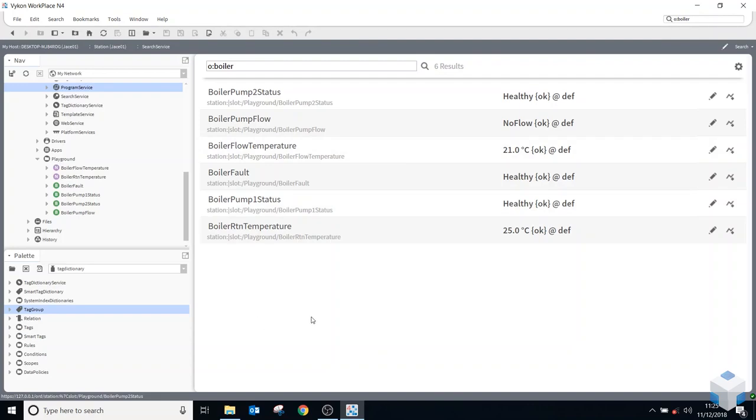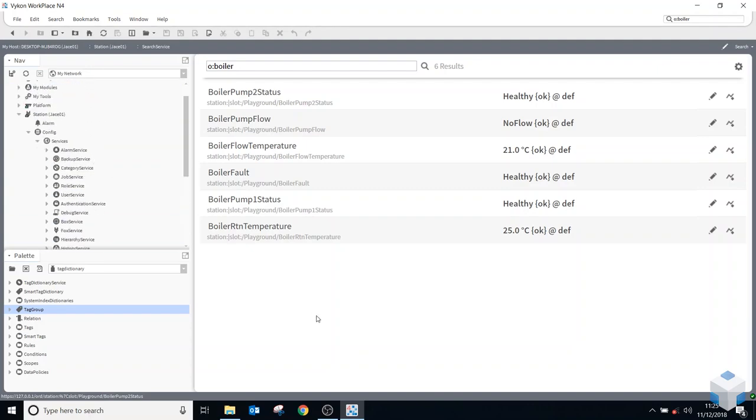Okay, so I hope that's been useful on tags. I am going to do one on smart tags as well, where you can set up your own implied tags, which can be quite useful, especially for using the search feature.